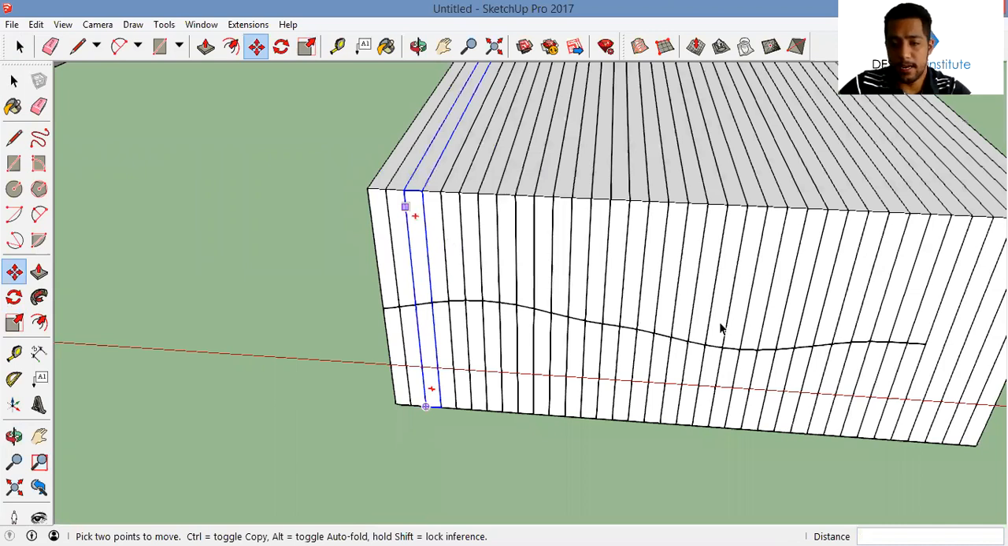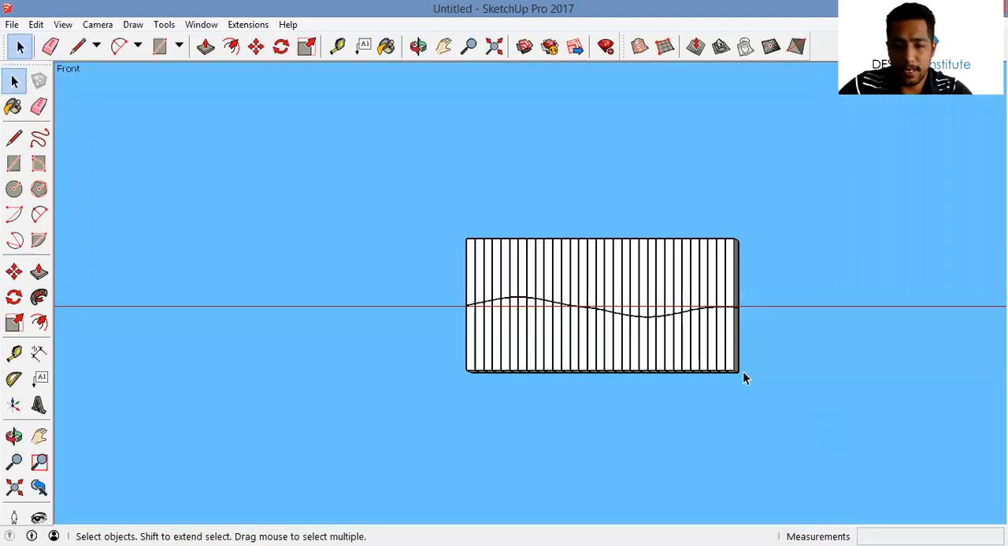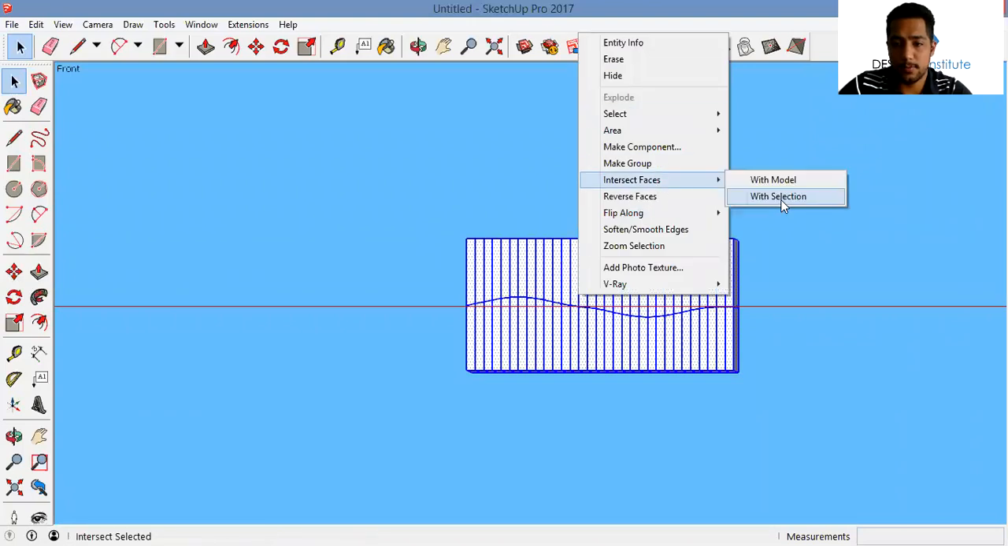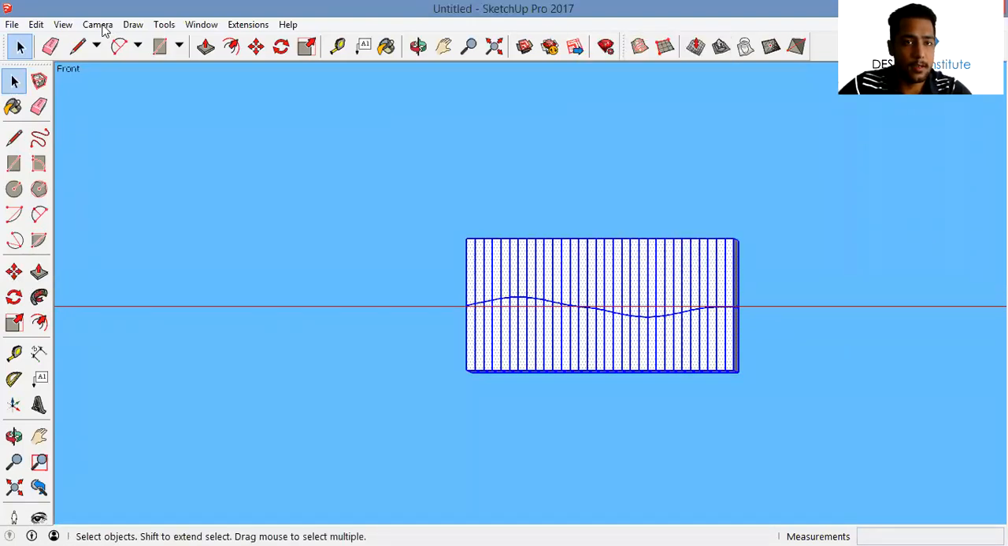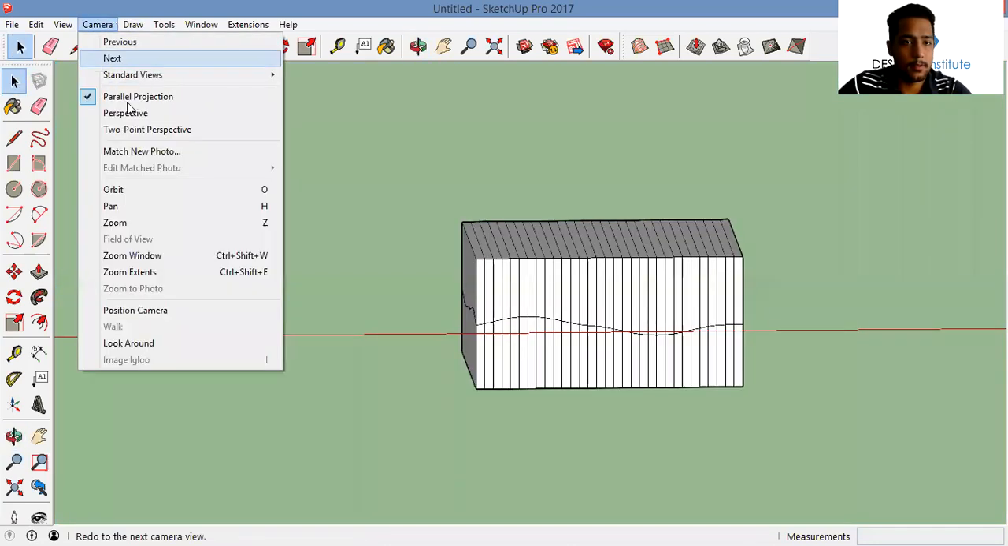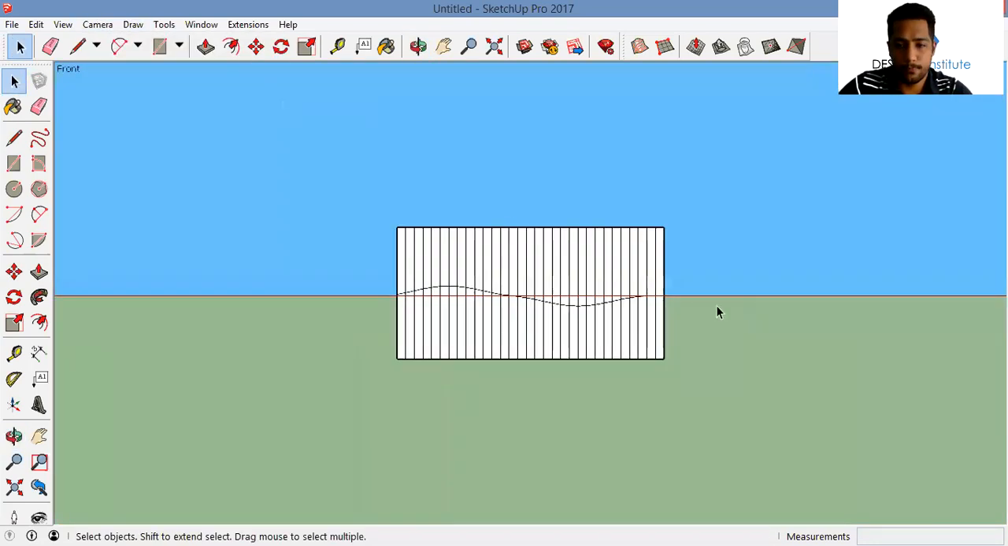Okay, guys, and I don't want these over here. Let's quickly go ahead and get a front view like that. Let's quickly explode this out over here. Let's quickly intersect these with selections as well. And I'll just change this view. Okay, guys.